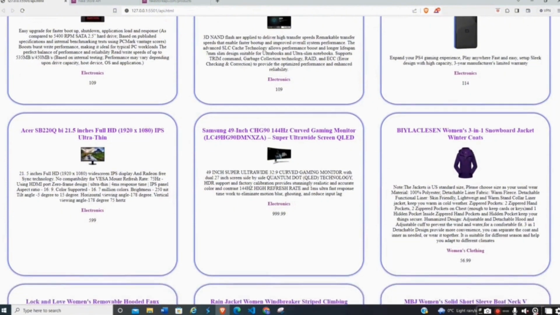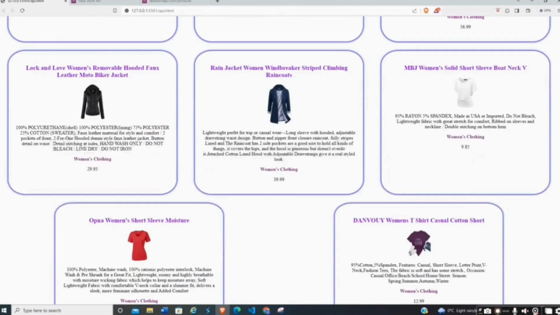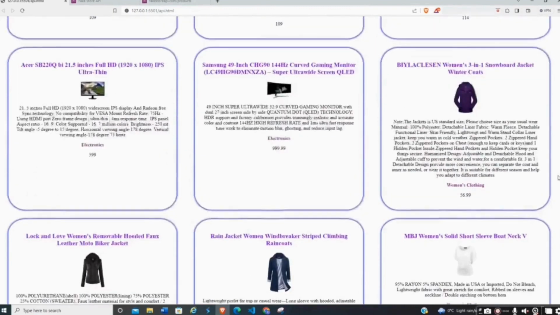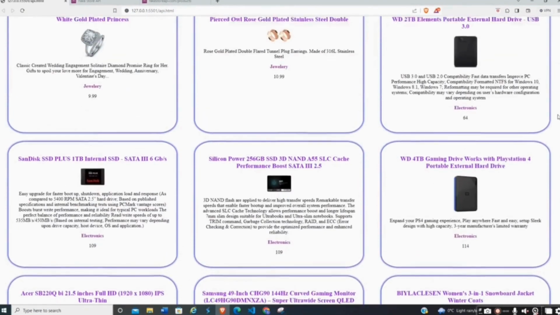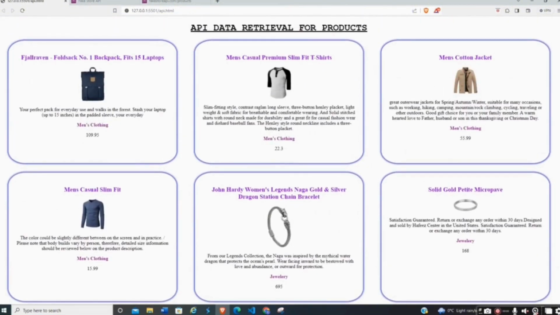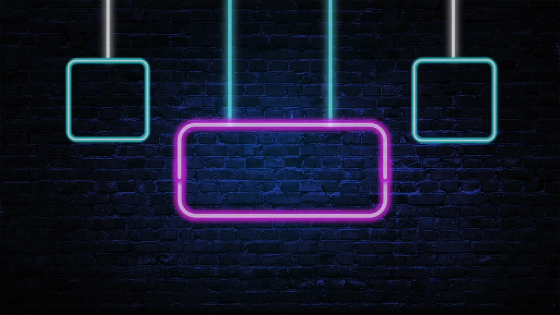And like I mentioned earlier, there are several methods of fetching data from an API. This is just one method that I decided to use for this tutorial. So what we've done so far is retrieve data from an API, which we got from fakestoreapi.com. And we were able to achieve this using HTML, CSS, and JavaScript.